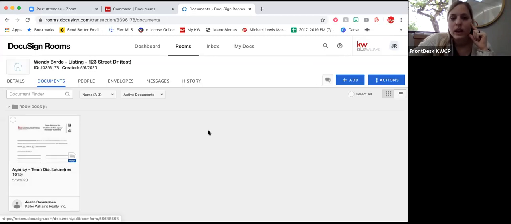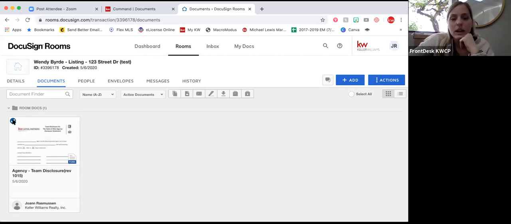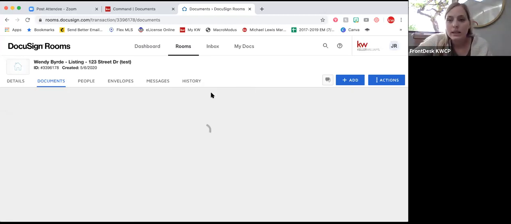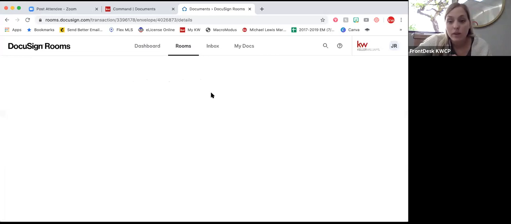Okay. And then now I want to send this off to get signatures from my clients. So I can hover over the document and click this circle icon at the top left. And then that pulled up all of these options here. The one that I want is the pen icon, which is the Docusign icon. So I would click that, and it's going to create what's called an envelope.